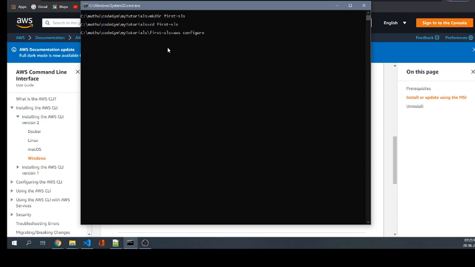use the configure command so that I can key in the access key ID and the secret access key, and also the region what I am using in AWS. I am using US West 1, and the output format I will be selecting JSON. If you haven't done so, please do it.